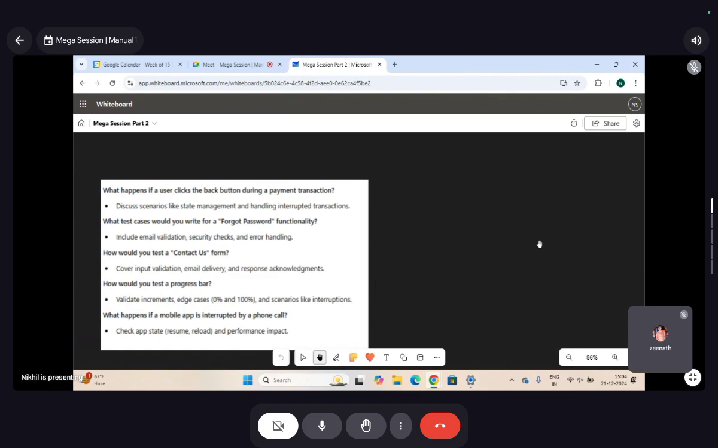How would you test the contact us form? Simple test cases. Email delivery: is the email being delivered or not? Acknowledgement: generally the contact us form has an acknowledgement mail. Whenever you send a mail using the contact us page, you immediately receive a mail saying we will be contacting you soon, something like that. Input validation: like if you are asking for username, whether the username validations are applied or not, email validations are applied or not, phone number validations are applied or not.